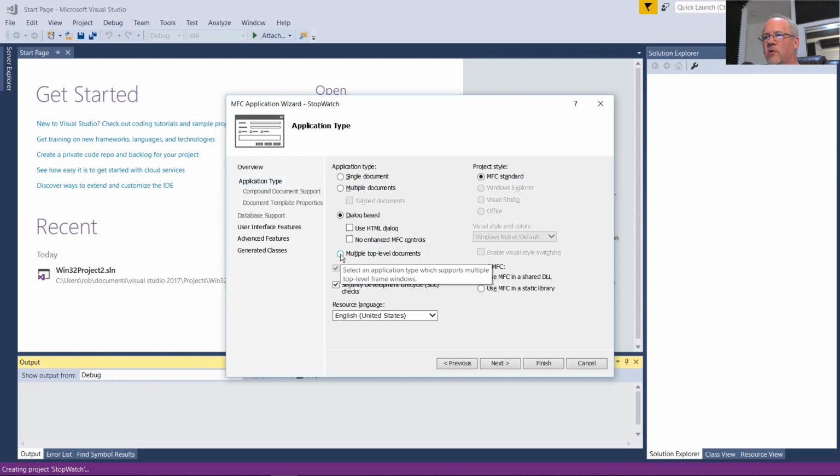And then you have another option of multiple top-level documents, which I think just opens what looks like a bunch of main forms. So it gives you a graphic representation of what the different options are. We're going to go with dialogue-based since that is the simplest option.